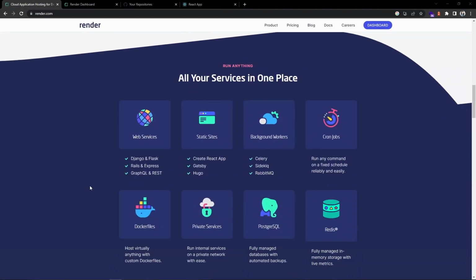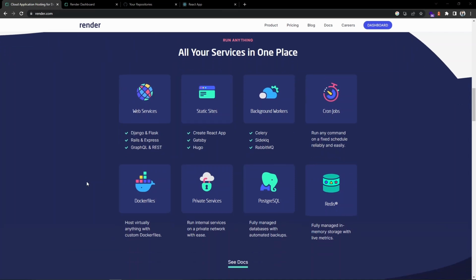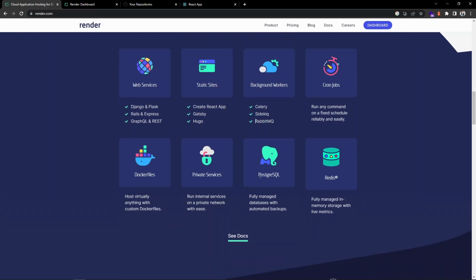So what can you run on this platform? You can deploy your backend APIs using the web service. You can deploy React applications and front-end applications as static sites, and you can run many more things. For example, you can run a cloud-hosted PostgreSQL database on this Render platform.